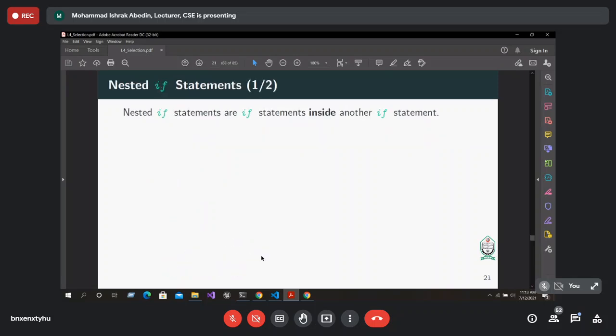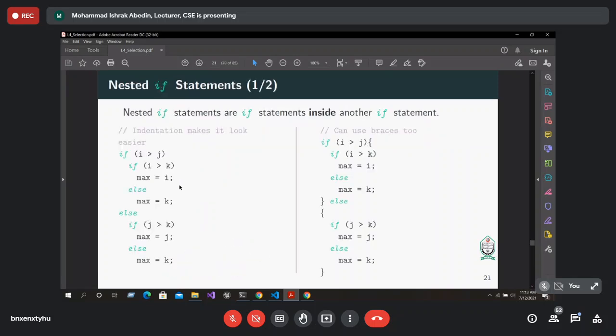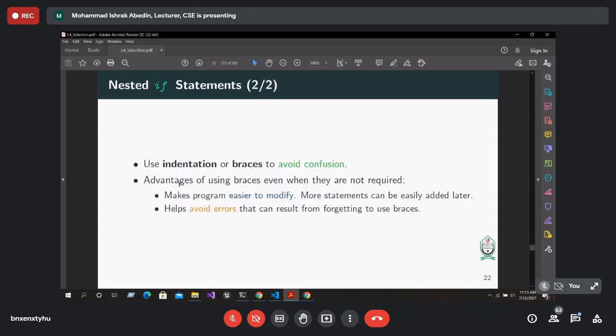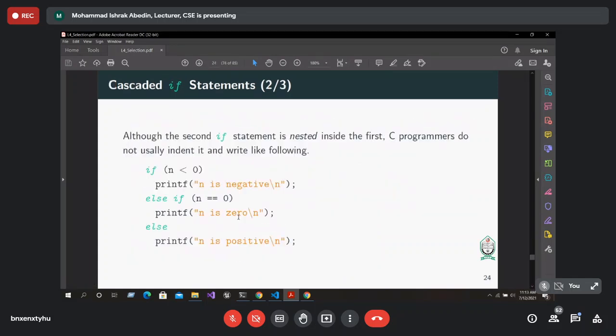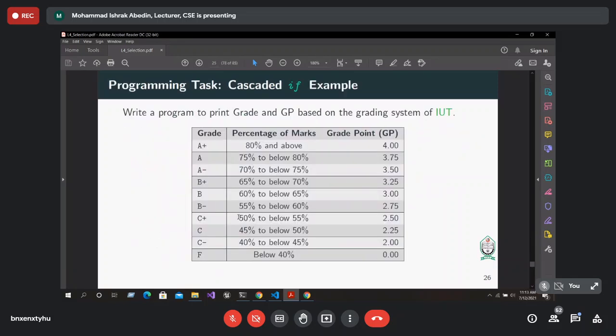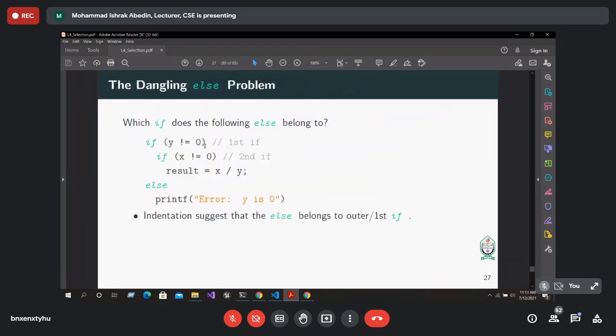Okay. And then the next topics will be nested ifs, and then else if, which is called cascaded if, just a different way to write ifs. And then we'll take a look at an example, and after that we have some problems to discuss.